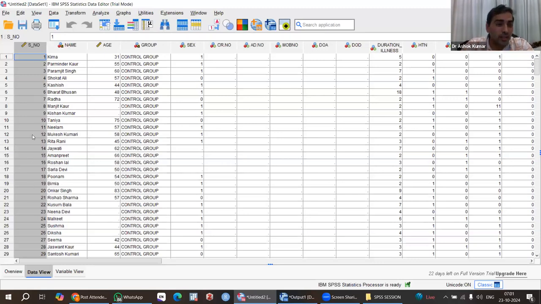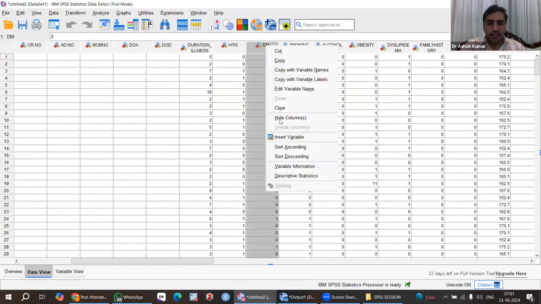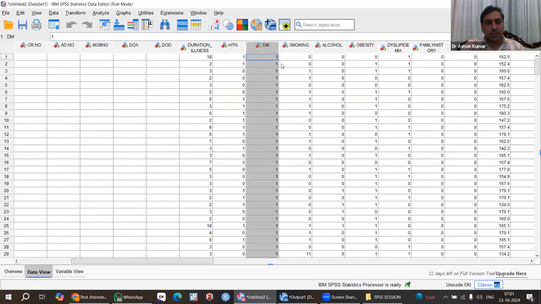So you can see, if there is no serial number, we cannot do this. We can do it, but it will take more time. We don't have time, so this is a shortcut method using the serial number. For example, next I can go for smoking. Okay, diabetes I can check. Click here, right click and descending. Oh, it's okay, no issue.